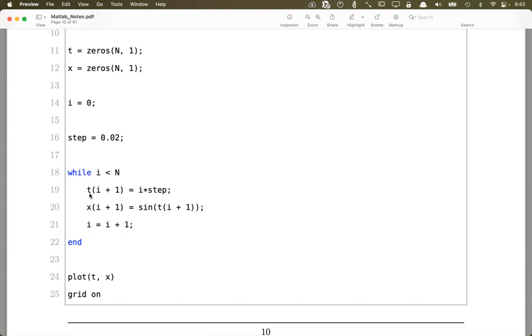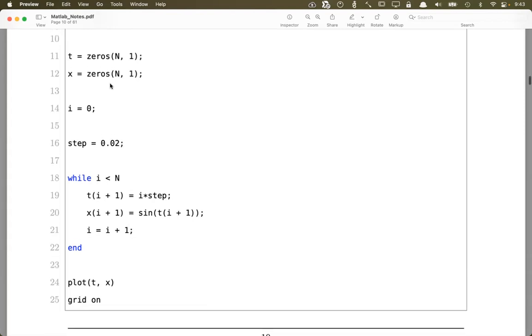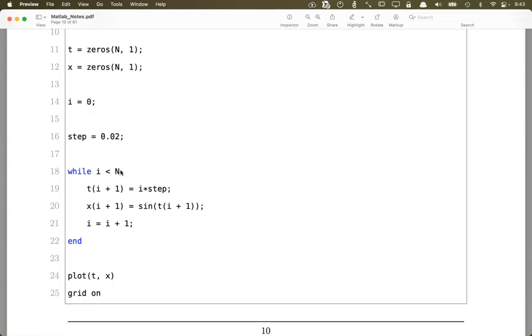So now it's T(1 plus 1). So that's T2 equals 1 times step. So 0.02. X(1 plus 1). So X2 equals sine T2. Okay, so we will get a number. Then I equals 1 plus 1, so that's 2. Then go back to the beginning of the while loop. So 2 is still less than 1000, so condition is true.